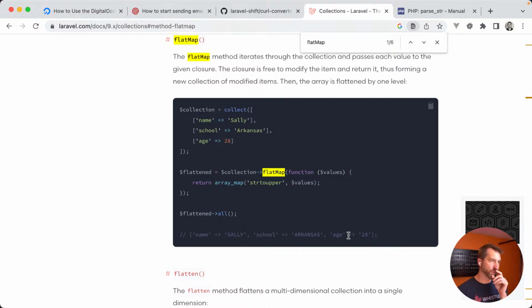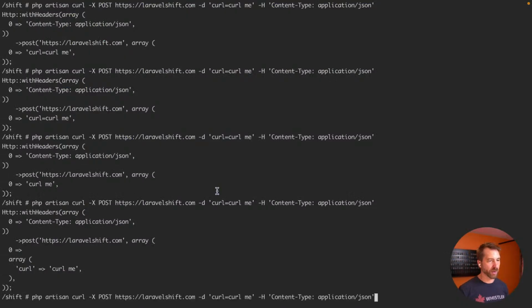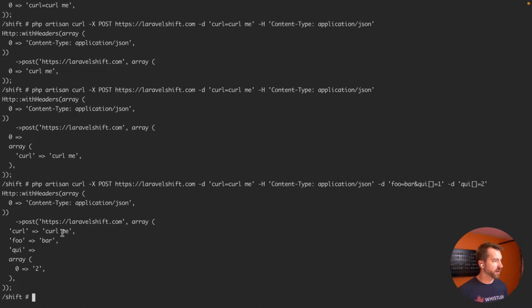Name Sally school. Oh, it only, yeah, flat map would kind of be like after the fact. We would kind of flat map with an array merge, if you will. That is possible. Let me just demonstrate what I'm talking about here. Let's throw on this key bar thing.